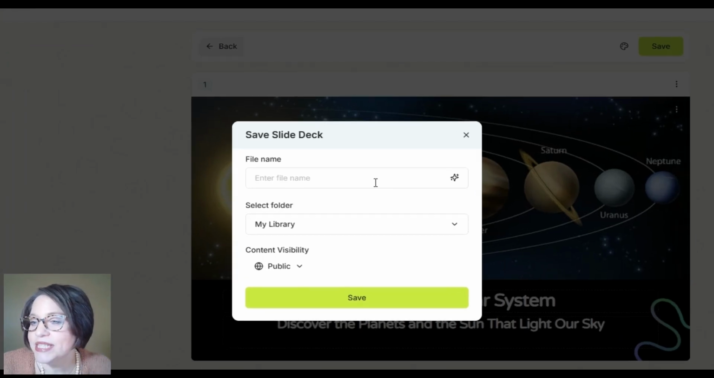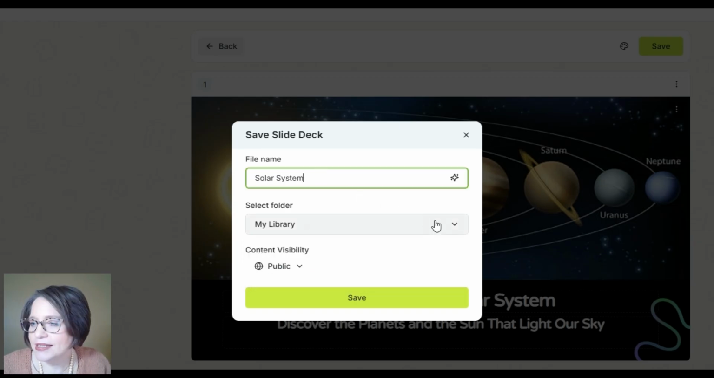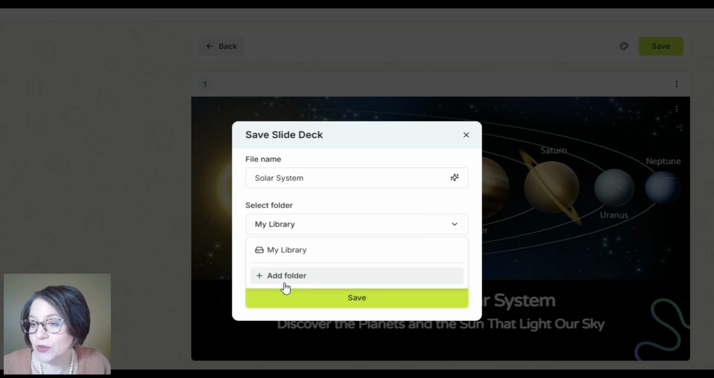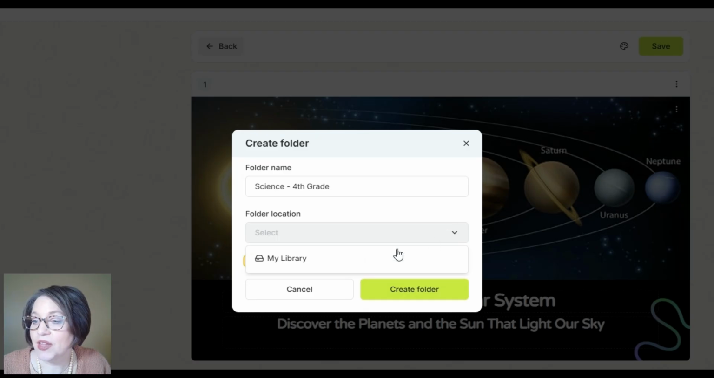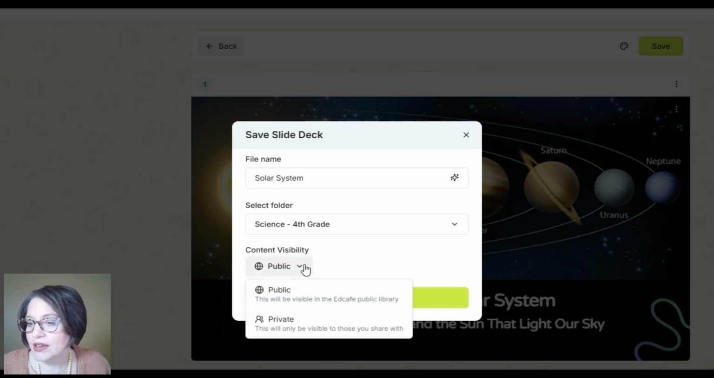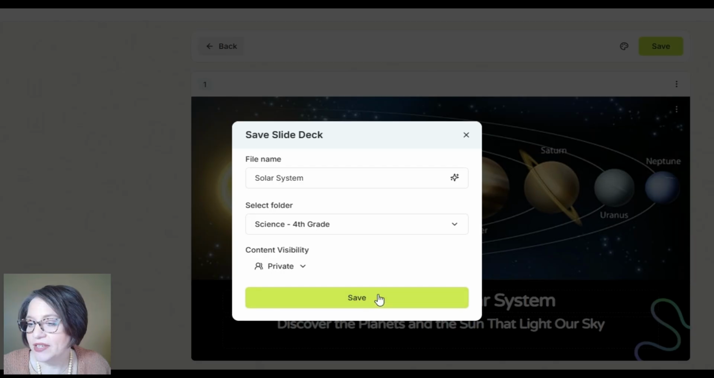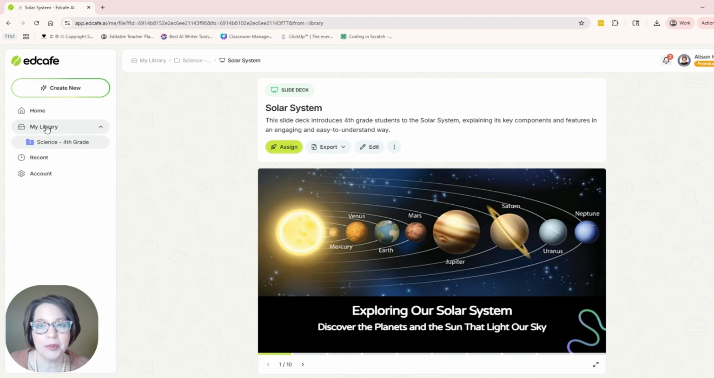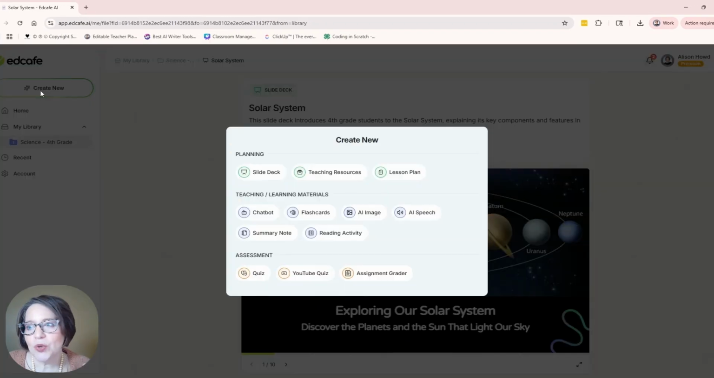Now I can save my file name and I can select my library. I can just put solar system and select a folder or create a new folder. And select the file location, my library, can change the color, create folder. Content visibility, I'm going to make that private and then press save. When I go into my library, it's already done there. Nice. Let's go back and we're going to go create new.